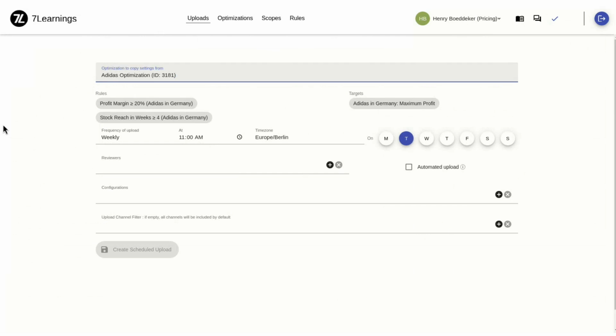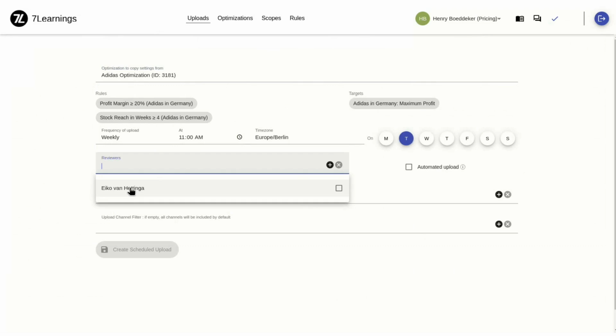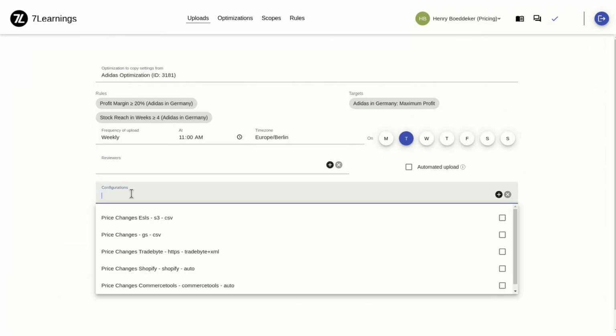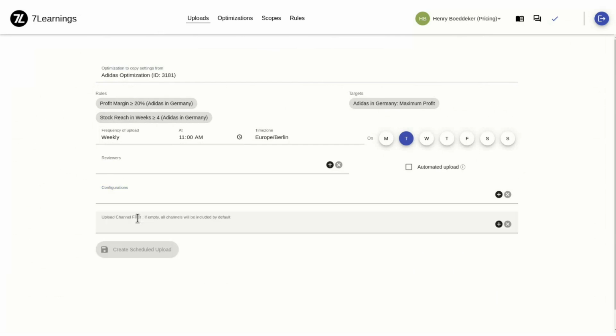We see it inherited the rules and the target scope. And now you can say how often I want to create an optimization with an upload with these settings. And I can also decide if this should be uploaded automatically or if I just want to create the upload and then it needs to be reviewed and separately approved. So for that, I can decide on who is the reviewer, and I can configure the technical details of what exactly should be exported, what format, as well as some upload filters.